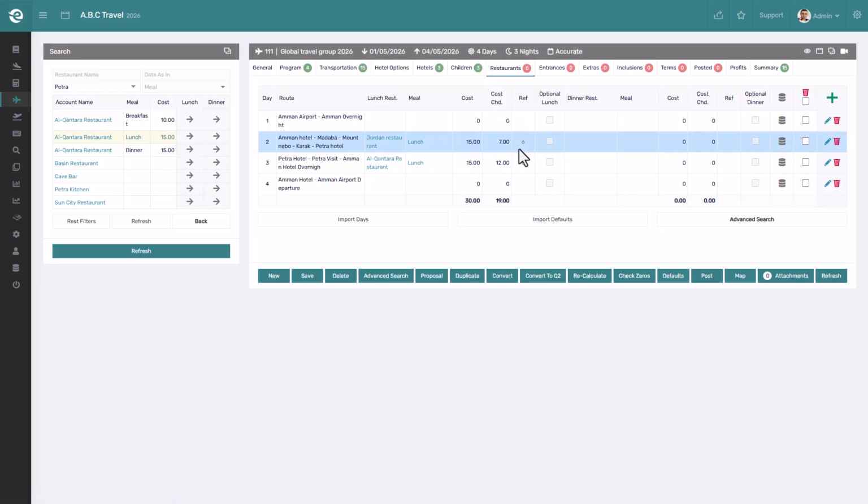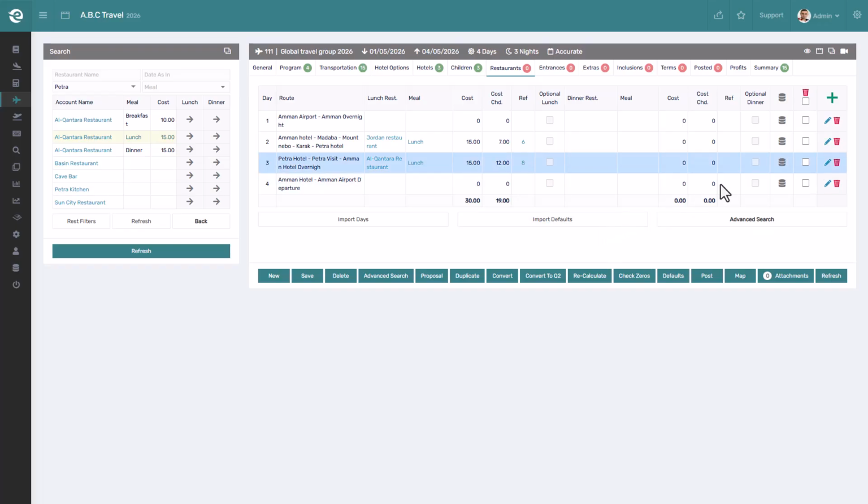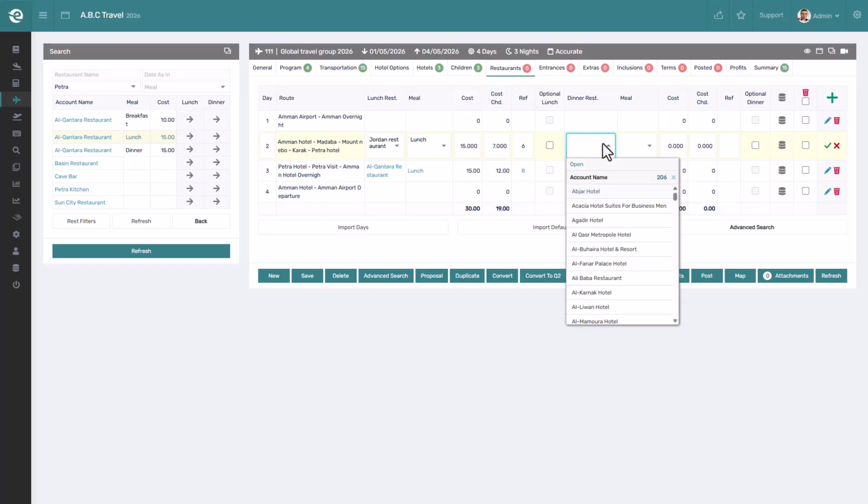When this option is used, the system will import all the default restaurants assigned earlier in the routes, together with their meals and rates. These default restaurants must first be defined in the route setup, and once imported here, they will appear automatically according to the program days. You can still edit or adjust the restaurants if needed after importing them.